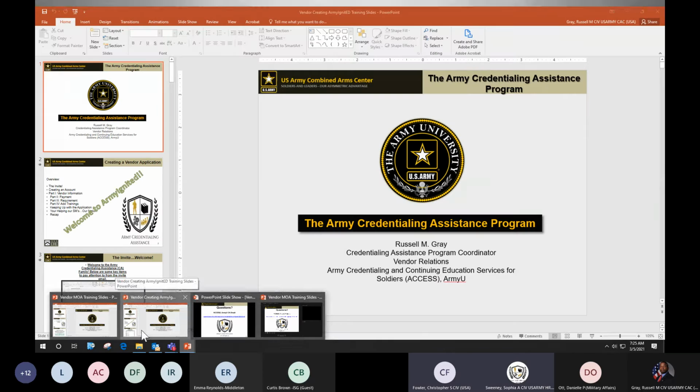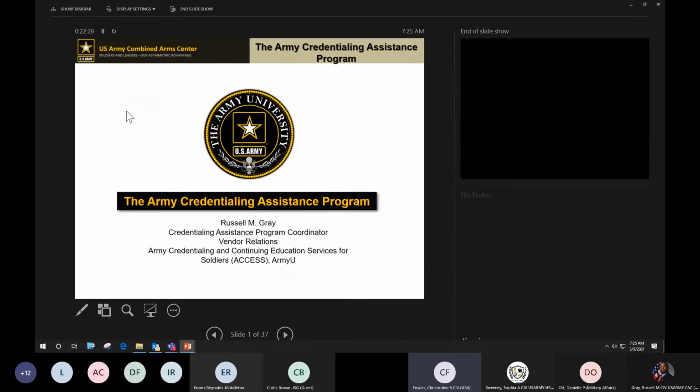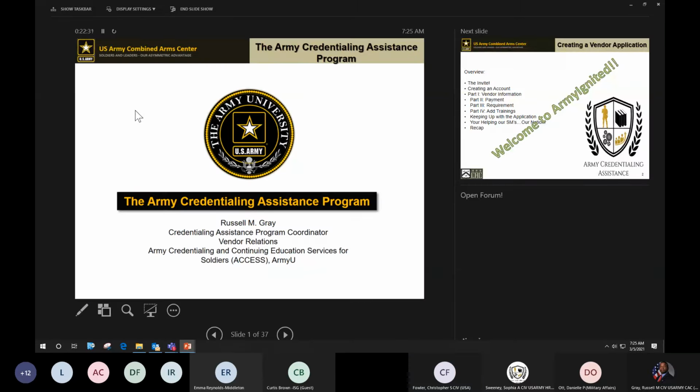Hey, Russell. Hey, we got a couple of questions that came in. The first one is, how do we find out if we have a signed MOA or not? So if you have previously had a signed MOA with us, or you have created an Army Ignited application previously and you didn't have one in the system, we probably emailed you quite a few times. If you do not have an MOA for your vendor organization, that's easy to do. Just shoot us an email, and we will send you out a copy so that you can get it signed and reviewed.